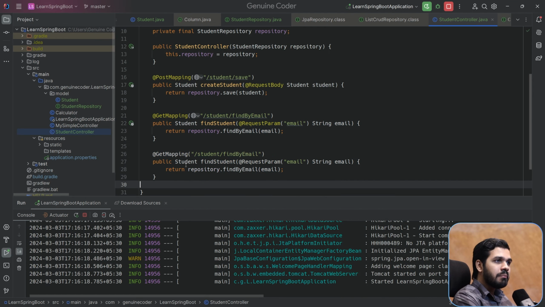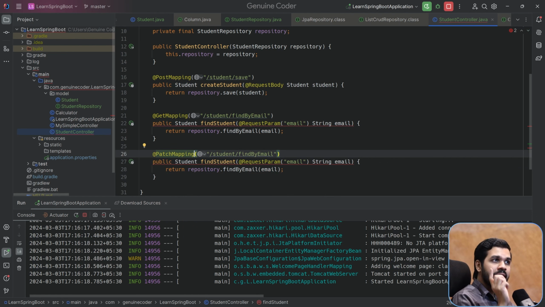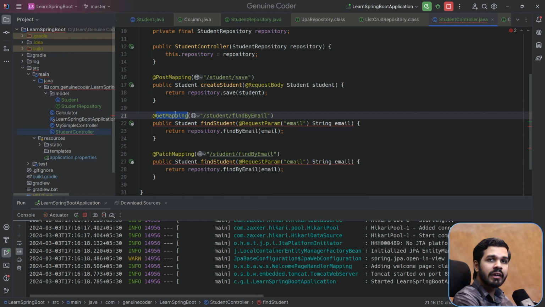So instead of get mapping, I will use patch mapping. To be clear, you can use any type of mapping. You can even use post mapping or get mapping. It is just a convention. Okay, so there is nothing wrong with using get mapping also to update, or maybe post mapping also to update the student.